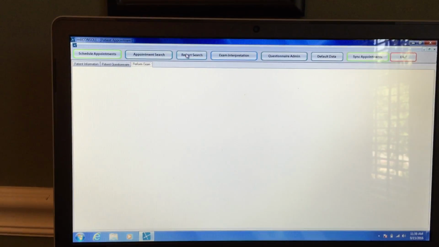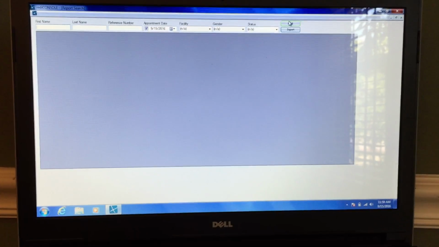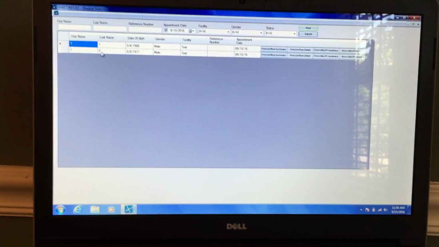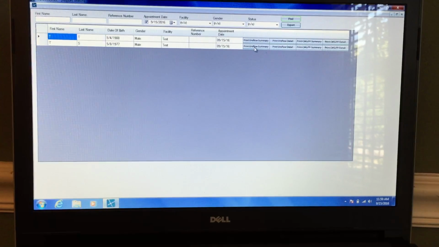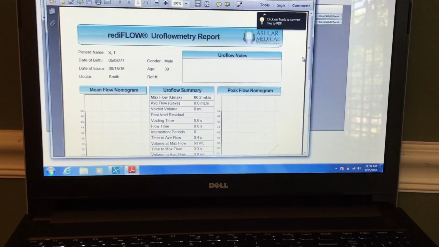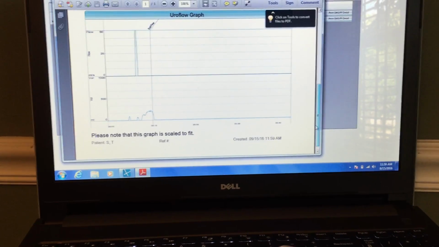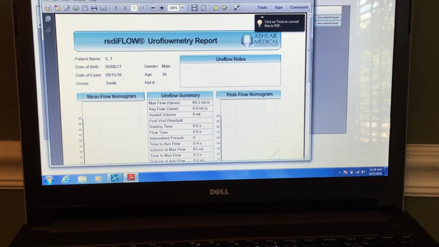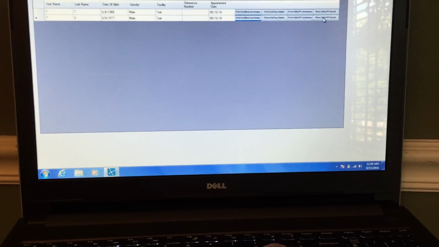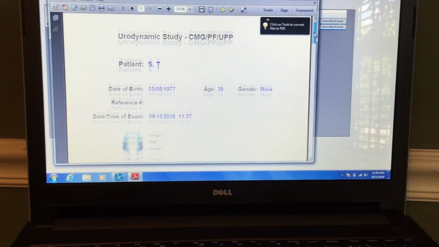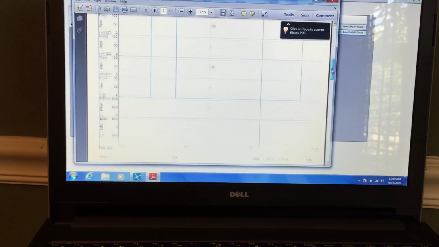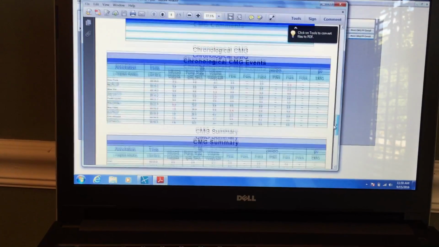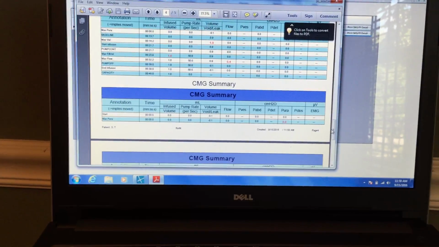If I come right up here to Report Search and I click on today's date to find it, so we have Mr. T right here, 9/15. I can look at his Euroflow. It's going to come up in a PDF format, which can be printed or slide this PDF file into the EMR system. And if I look right over here, I can look at the CMG detail. I can come down, look at the graphs themselves.